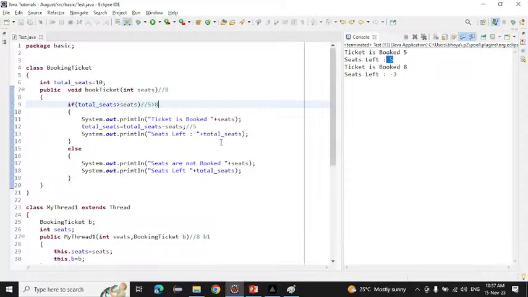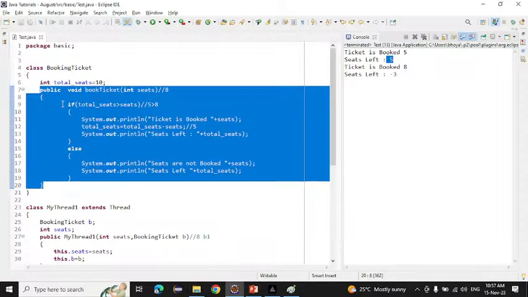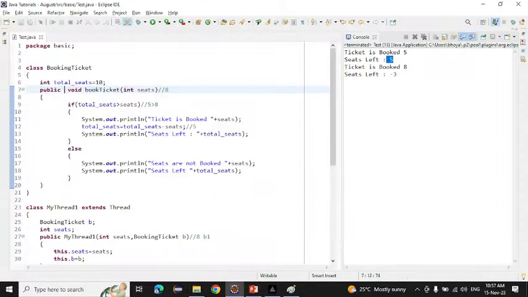So for that, what do we need to do? Simple, we have to use synchronization. If I want to convert this method into a synchronized method, how will we do that? Simply, this is a very easy thing. I will use the synchronized keyword now. If I run this, will we get the right output? See, ticket is booked 5, and no one will sit on the ground, right? So ticket is booked 5, seats left 5, then 8 seats are not booked, and seats left 5.